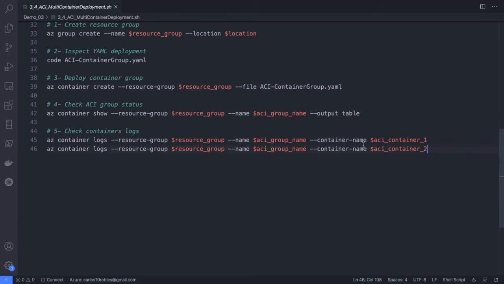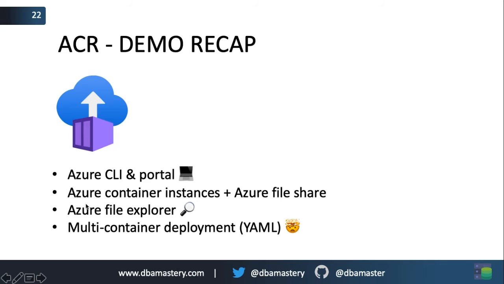So if I want to explore the information I showed you on the portal, I can do it from here. But I will skip that part to move forward and do something different now. Okay. Let me go back to my presentation. Okay, so a quick recap of what I did.